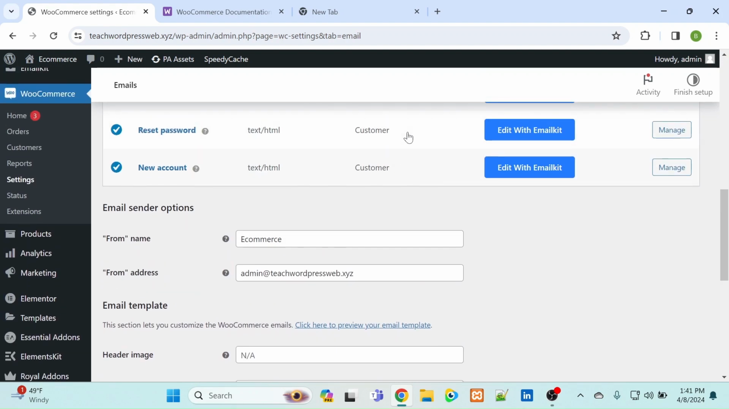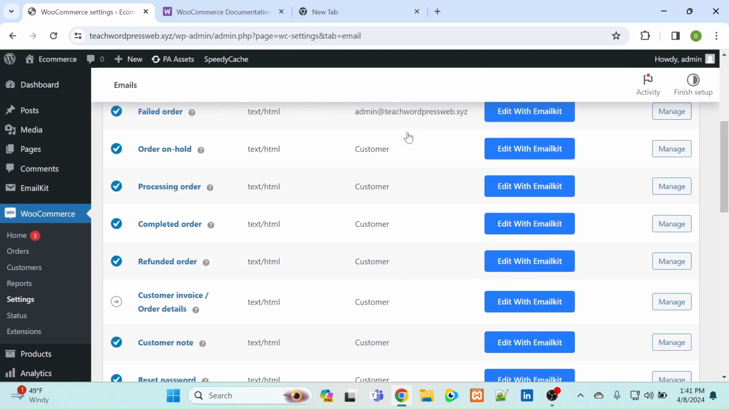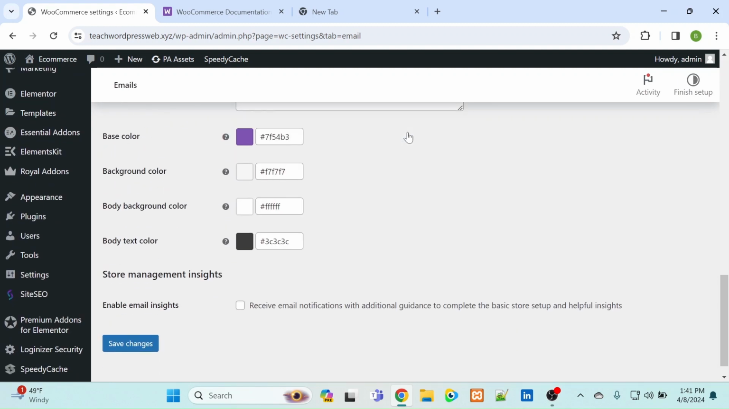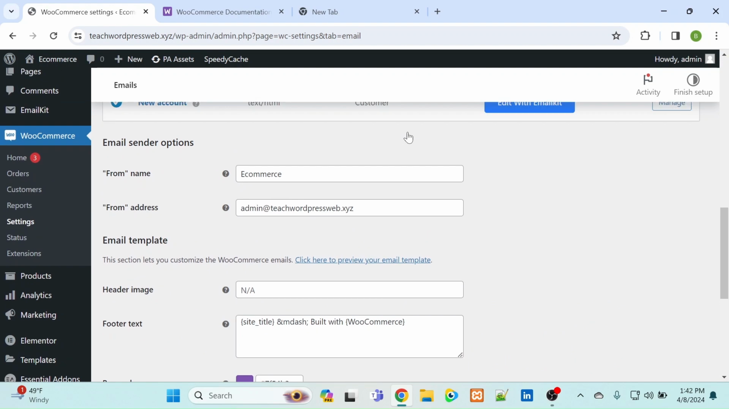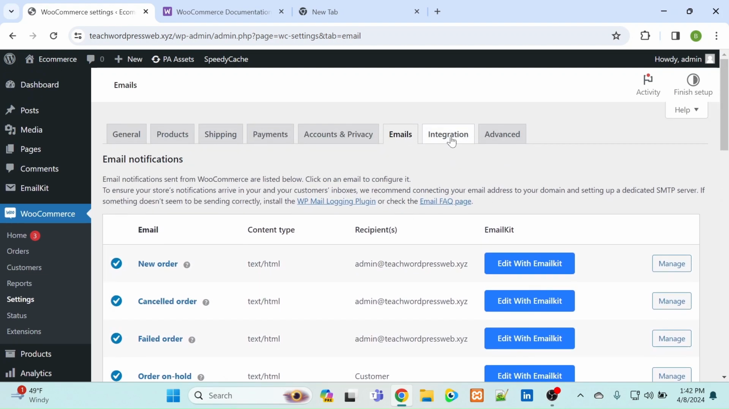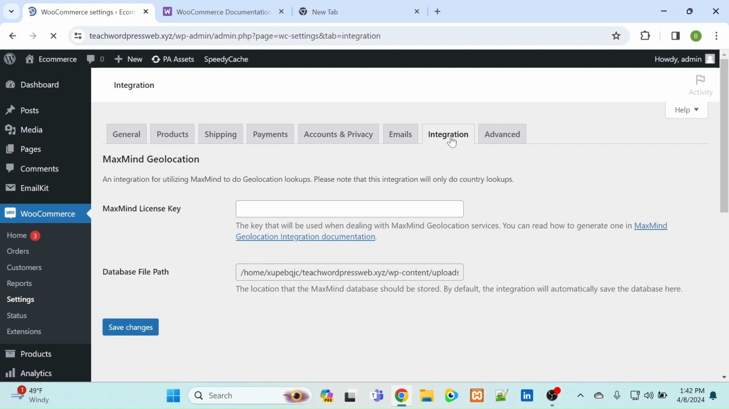So this is where you set up what the email will look like. We also have plugins that can help you set up very peculiar, effective emails that are very attractive and will keep your customers returning to your website. All these are very important. Then under integration, we have the MaxMind geolocation integration. For now, we are going to leave that out.